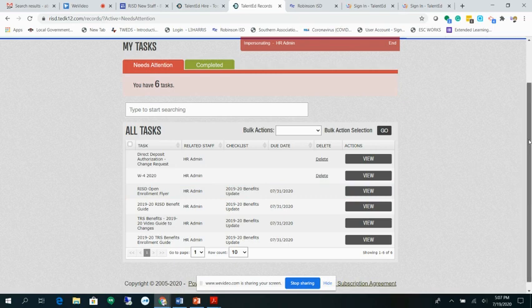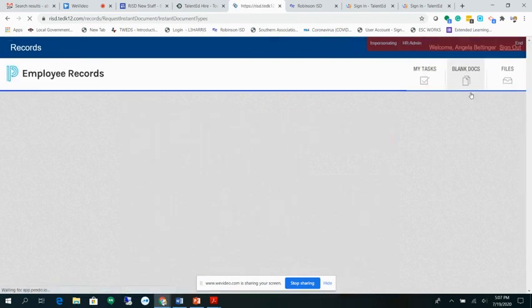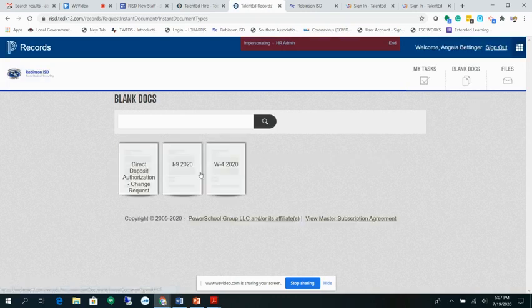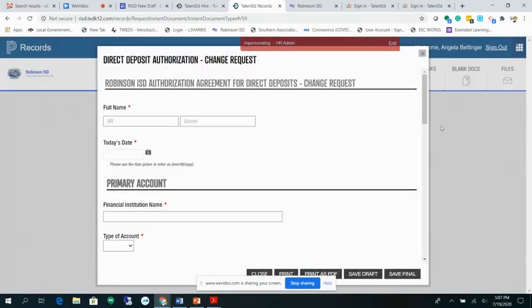The other thing I can do in here is I can go to blank docs. In blank docs, I can change my direct deposit. I'm not going to need to change my I-9. I did that when I was hired. Or I can fill out a new W-4. And so how I do that is I go to blank docs and I click on the document. It's going to open up.